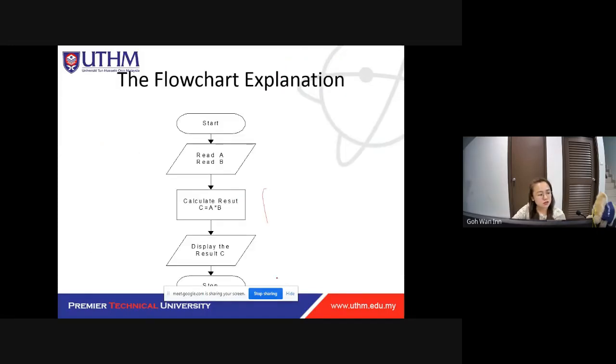Okay, so this is an example of a program for multiplication. You have a start, then read A, B, calculate result C equal to A times B, display the result C and stop. What I want you to do now is, you can see that this is the start with the terminal shape, and then this is the parallelogram. This is the process. This is the output. And this is the stop terminal. Shapes all correct, and then the flow line goes from top to bottom.